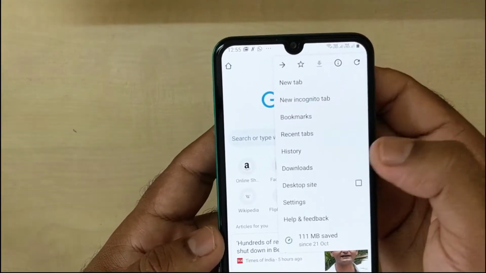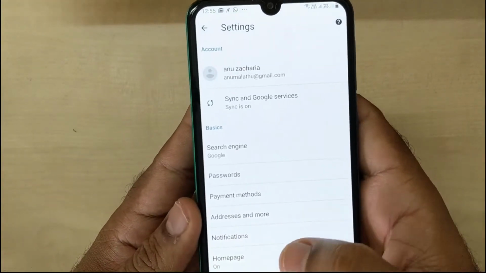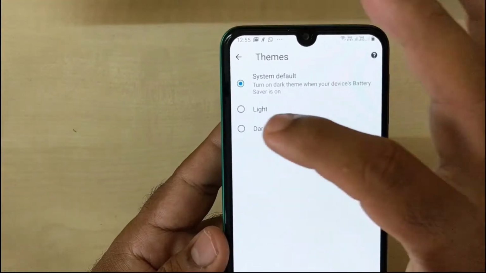Now you can open the app, go to settings. There you will find the option for dark mode setting. Enable it and start using it.